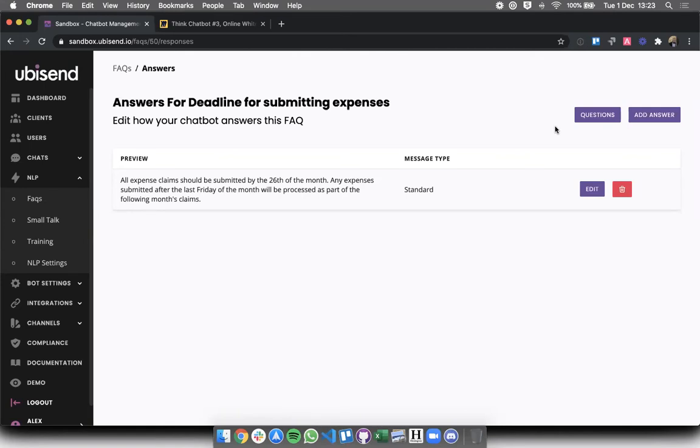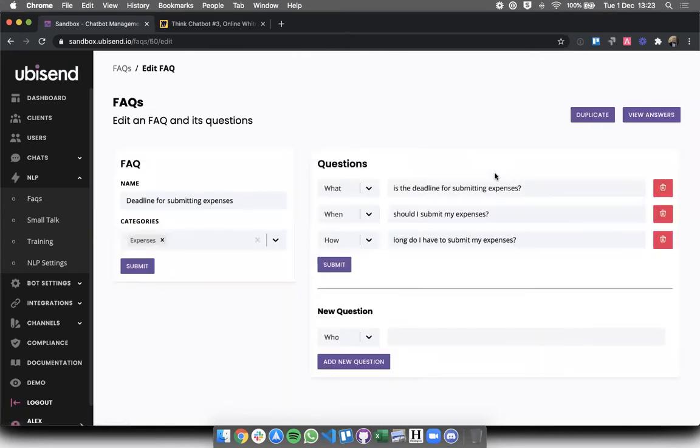And so you don't necessarily want to change the questions. The questions are still the same. So here, if I go into the question, what is the deadline for submitting expenses? When should I submit my expenses? How long do I have to submit my expenses? All of this relates very well to this specific question.